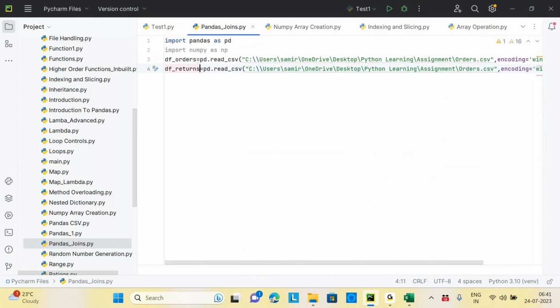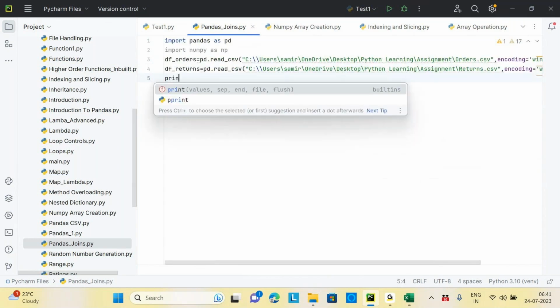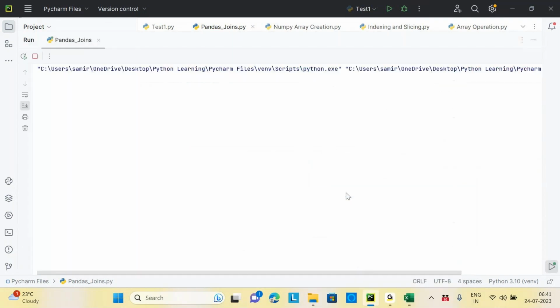Okay. So I have another returns file. I'm just changing it here: returns. Now if I print df_returns, I should get some data from the returns file.